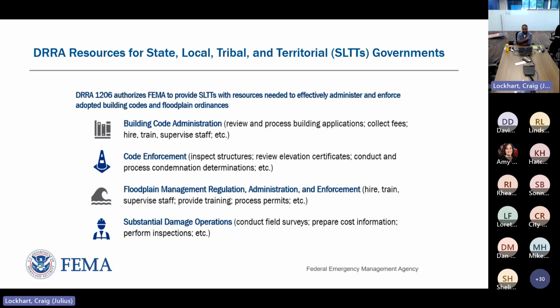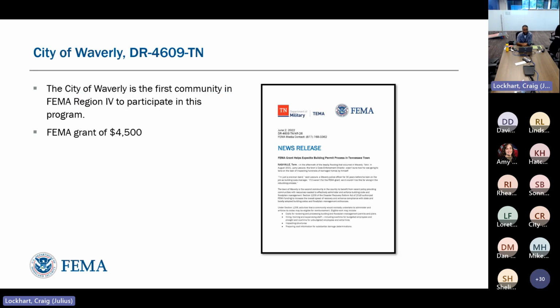But remember, 1206 only applies when there's a federally declared disaster in your community. If you don't have a federally declared disaster, 1206 is not available. You still have to go out there and do substantial damage, regardless of whether it's declared or not declared. It's just that now, for the first time since 2020, communities will be able to go out there and do substantial damage and get reimbursed.